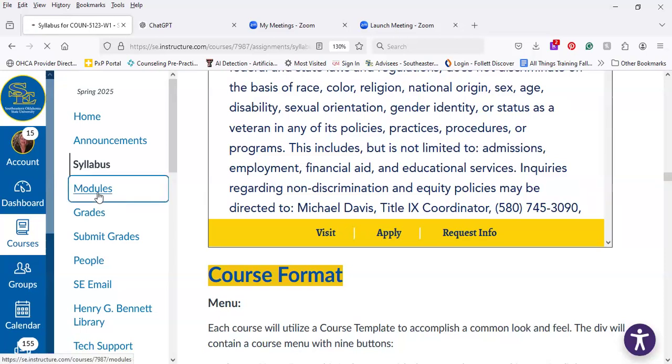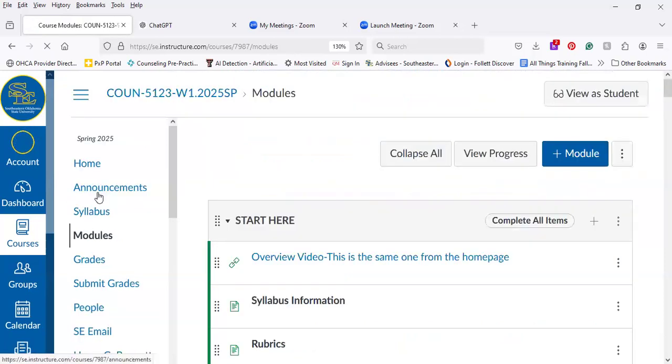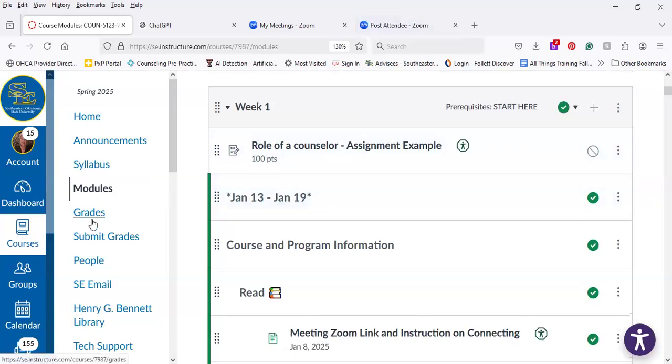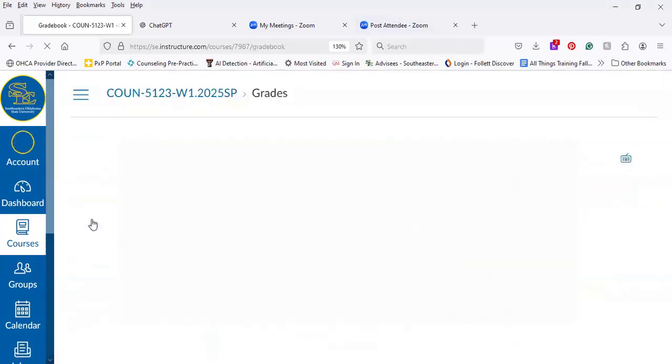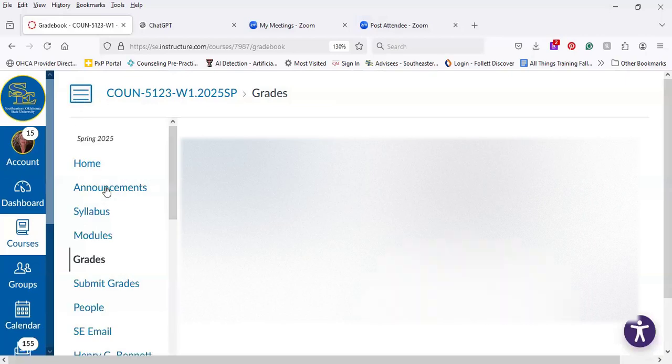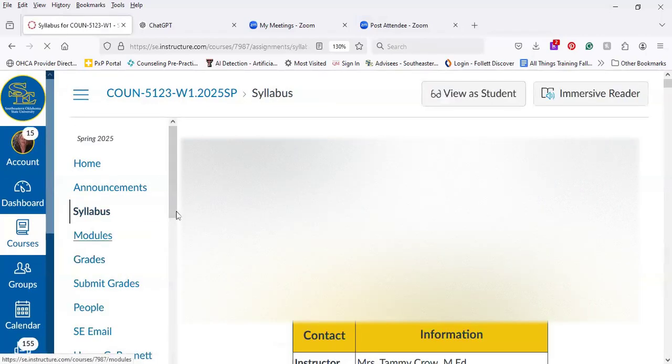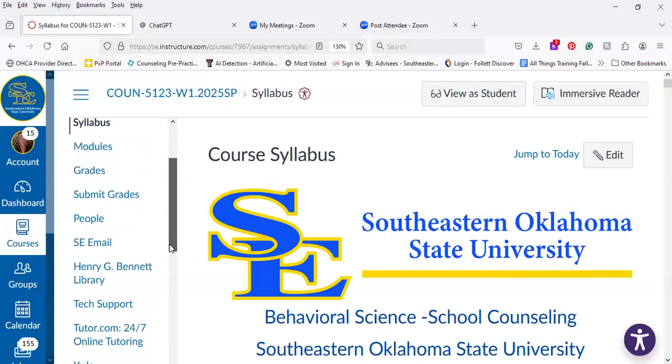Then the modules, these are your course modules, and they are so important, and we're going to come back to them in just a minute. But I want to go on past that. The next is grades, and that would be where you would find your grades. Let's not go to the grades right now.